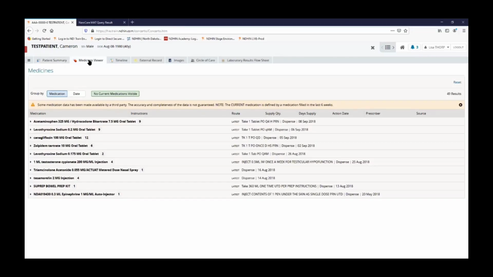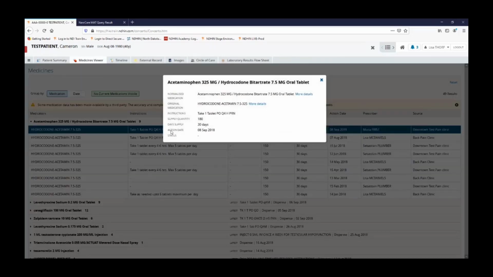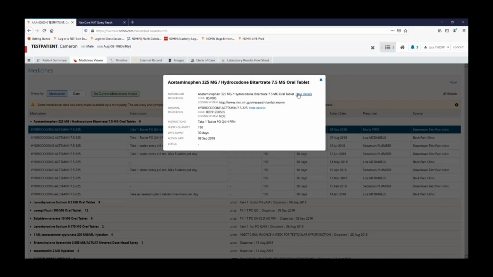With the PDMP, you can see the narcotics that were dispensed. The Medicines Viewer tab shows information on all other medications, and this is done by a vendor called Dr. First, which is able to collect data from pharmacies across North Dakota. And this report is grouped by the name of the medication, and you can click to expand this to get more details on the dispensing history. If you want even more details, you can click on a row and it will provide you with even more details for that particular prescription.